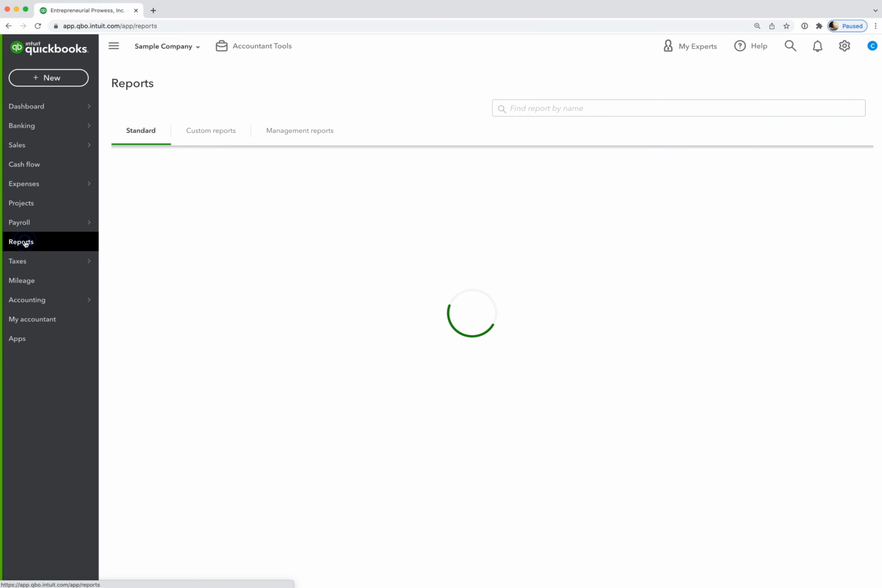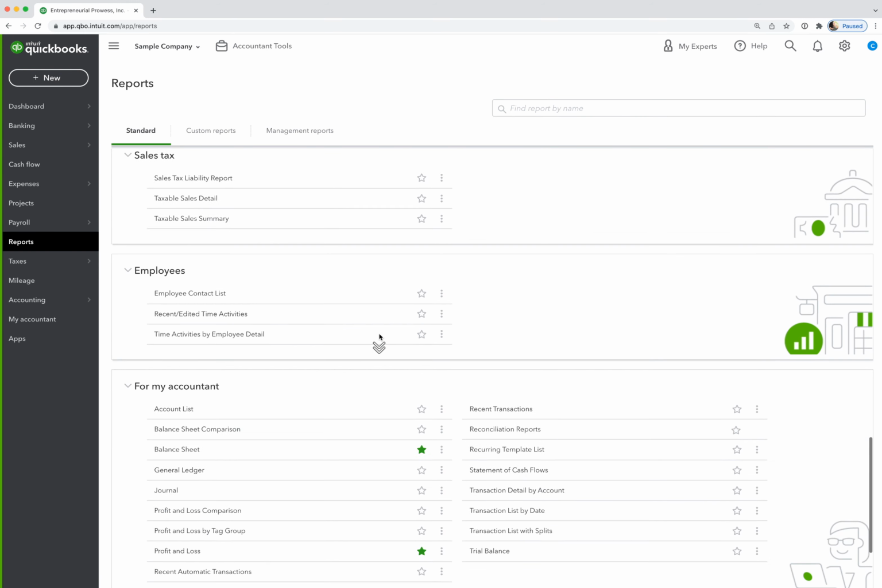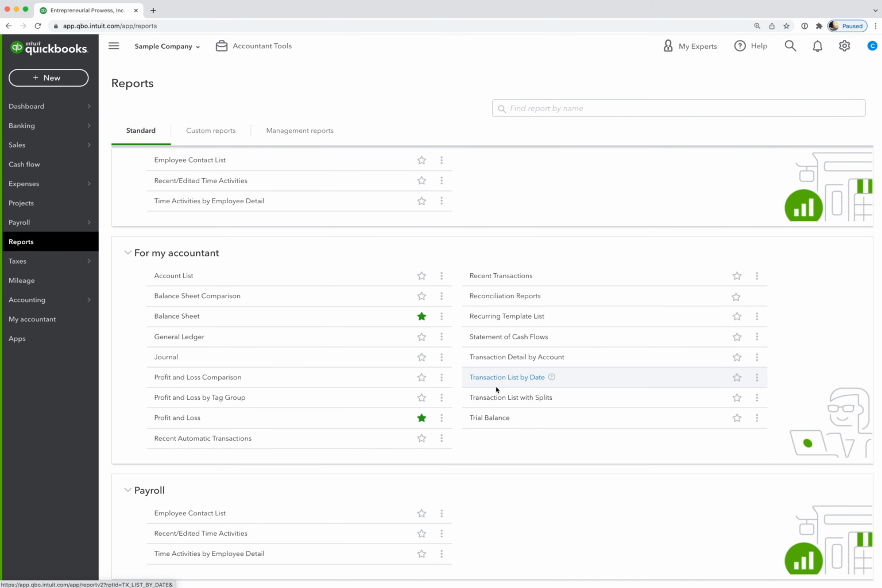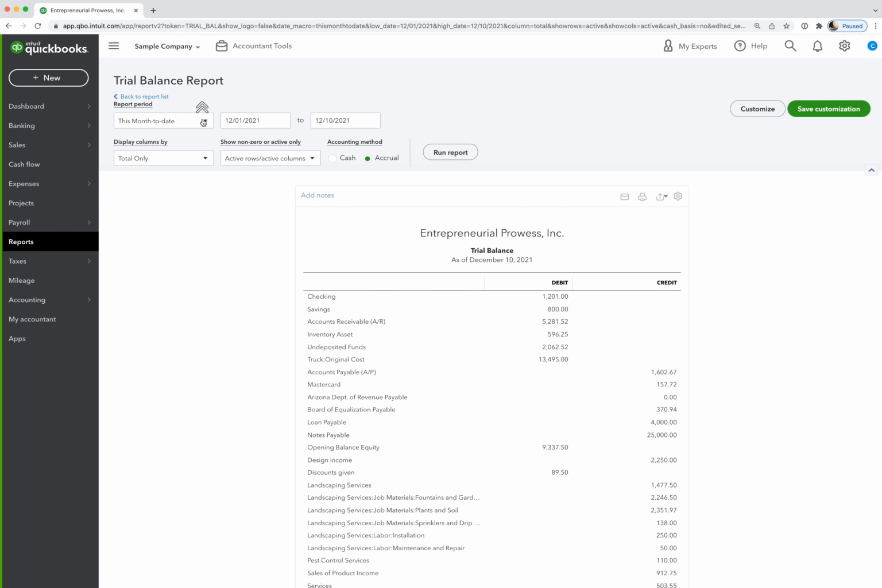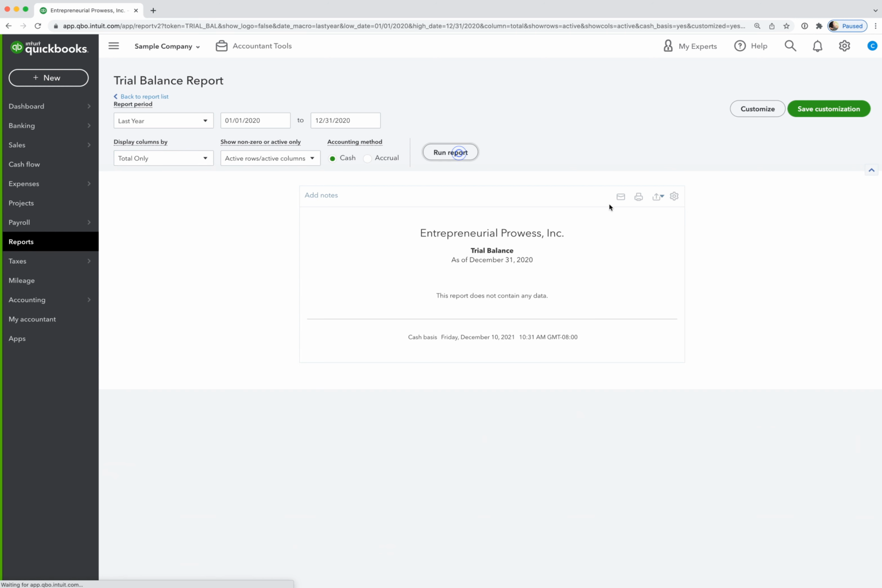And the last report, same section, we'll go down to For My Accountant, and that is a trial balance. So if we scroll up, we can again run it for last year. This one I just do in total. That's usually fine. Choose your accounting method and run report. So again, sample account, we won't see the data, but you can easily export to Excel or PDF. So those are the reports typically a tax accountant will want to see.